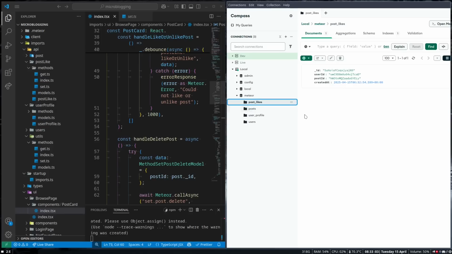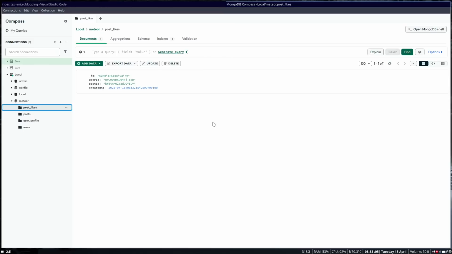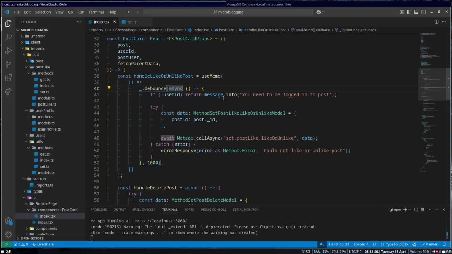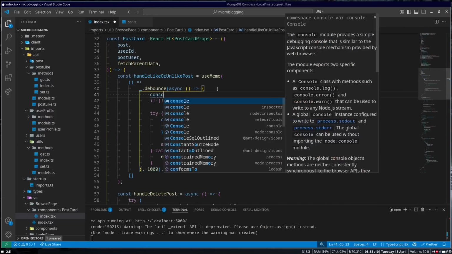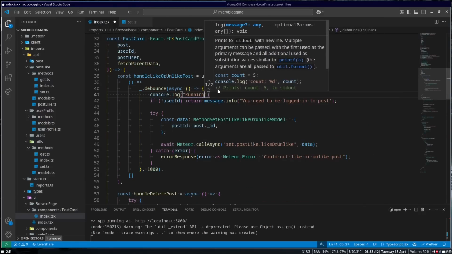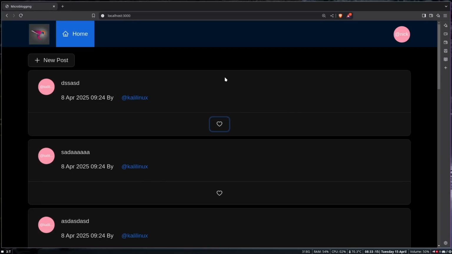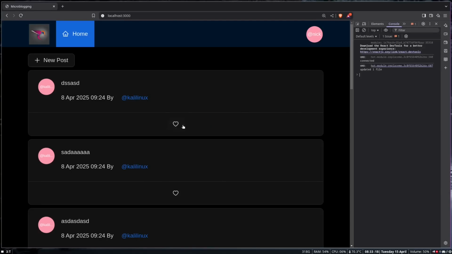Now, just to show you how effective that is, go here, let's say console.log running. I want you to see something here. Now you can't actually see the like happening yet, but if I click it once, after a second it goes running. If I spam click it, it just does it one more time.